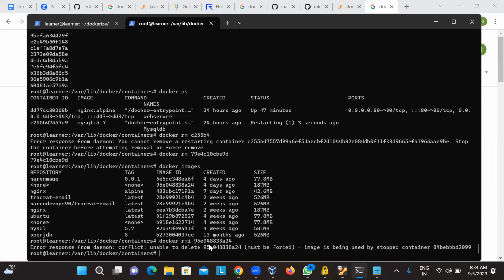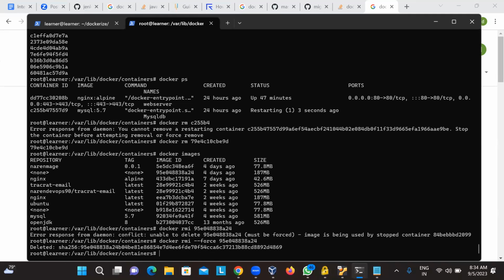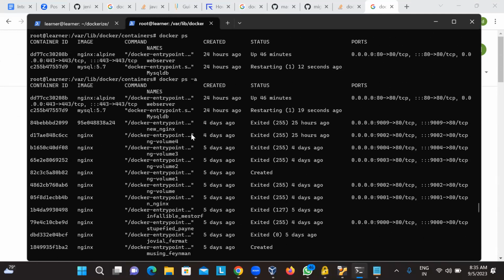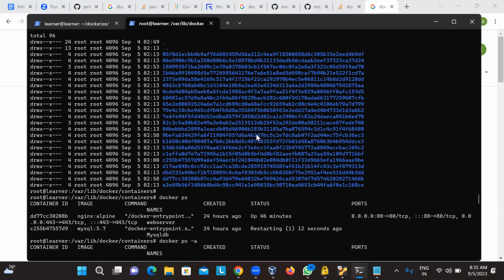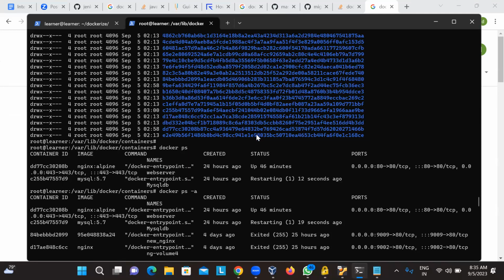Even, it will tell you, hey, this image is associated with this container, so you should delete this container first and then delete this image. Or if you don't want to do that, you can provide a hyphen force. It will automatically delete the chain dependency of the containers also. So I'm just forcing it to delete. Once you delete whatever the folders inside /var/lib/docker/containers, it will also delete this one, so you would be saving some disk space.